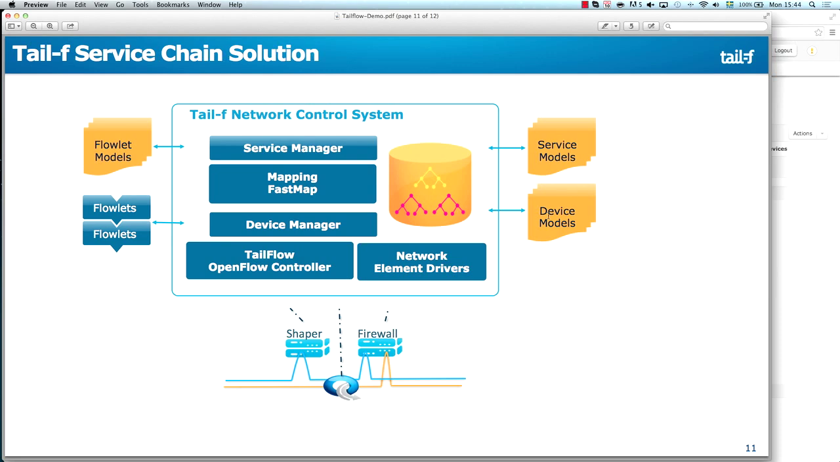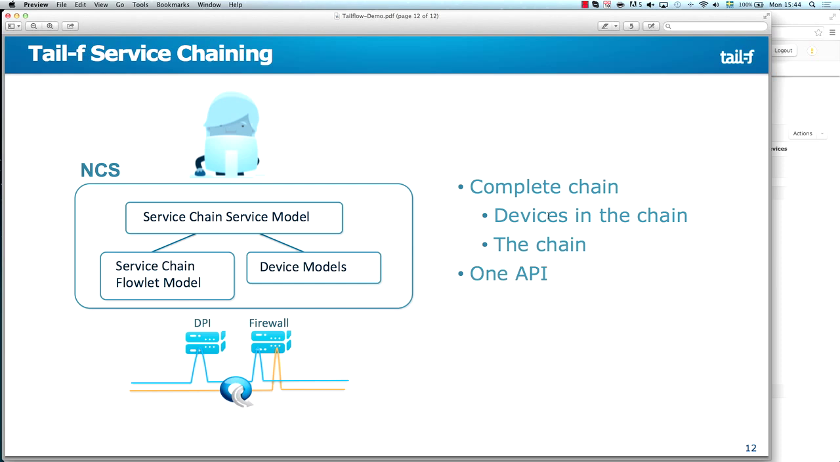And in this simplified demonstration, we will be running a shaper and a firewall as device functions in the chain. So simplifying things a bit, we keep everything together as a service chain service model, which is decomposed southbound into the service chaining flowlet model, flowlets being the TeleFNCS abstraction of OpenFlow applications, and then device models that represent the REST calls, the CLIs, whatever is available on the device, which is abstracted to our device models. And we do all of these as one model, as one transaction.